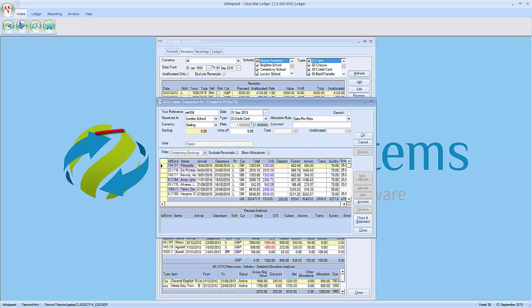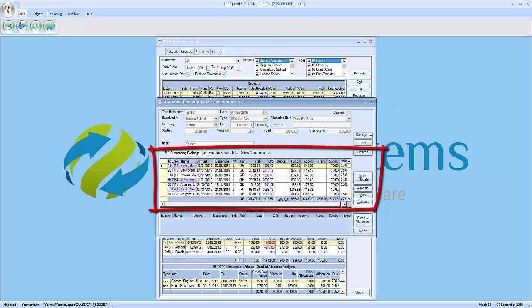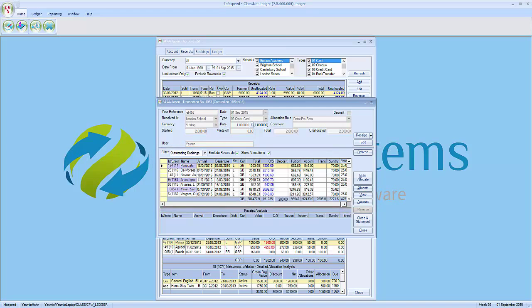I'm going to add a new payment today of £2,000 and then click on OK. Now this above section is greyed out. I can choose a student underneath to allocate all of that £2,000 to, but in this case I'm going to allocate part of the £2,000.